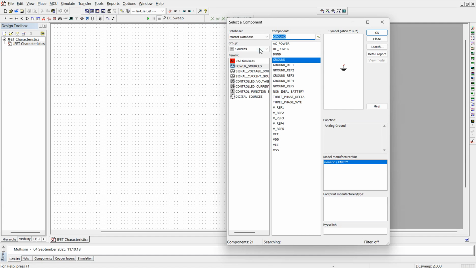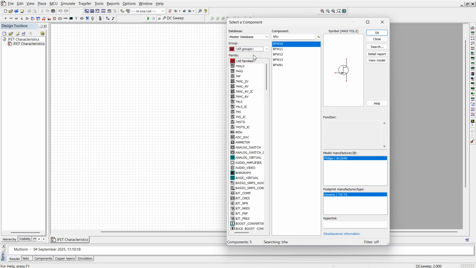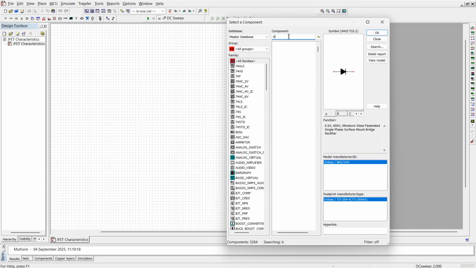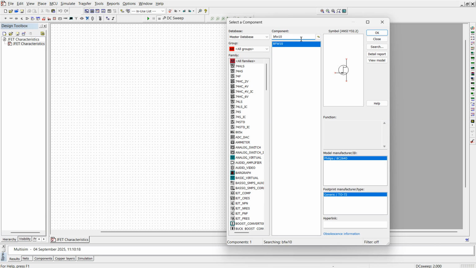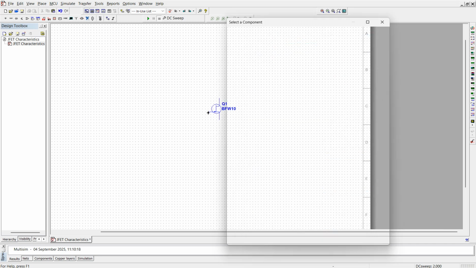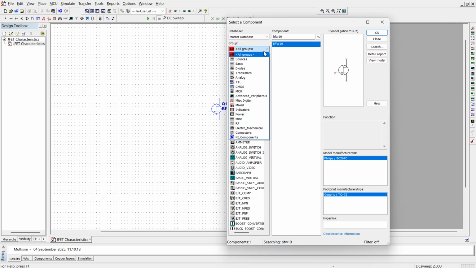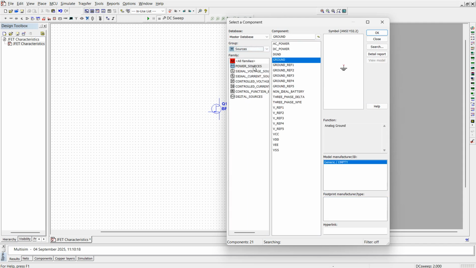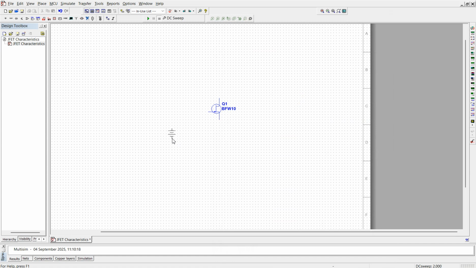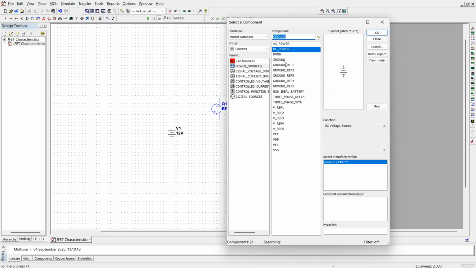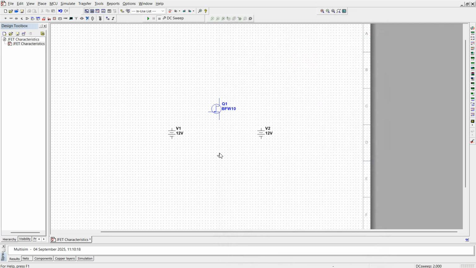So let me choose the component. Go to all groups, and there you can type BFW10. I'll get BFW10. Then you can go to the source, and there choose power source, DC power, and we require two DC powers. So you can take those two. We also require a ground terminal, so I will take the ground.